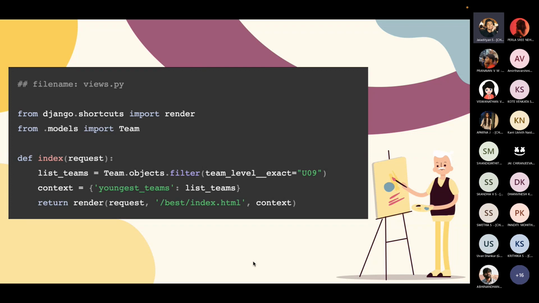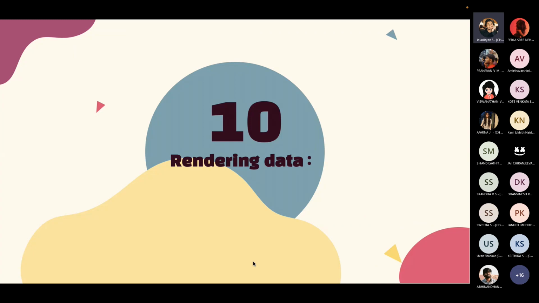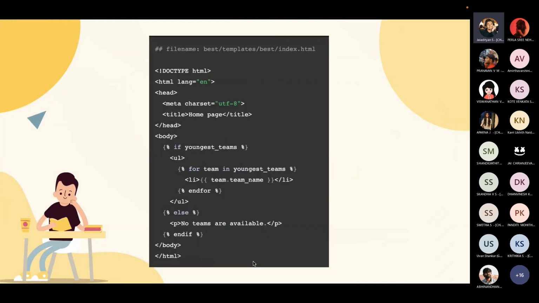Next, we'll see about rendering data, that is our HTML templates. The template system allows you to specify the structure of an output document using placeholders for data that will be filled in when the page is generated. Templates are often used to create HTML pages, but can also create other types of documents. Django supports both its native templating system and another popular Python library called Jinja2 out of the box.